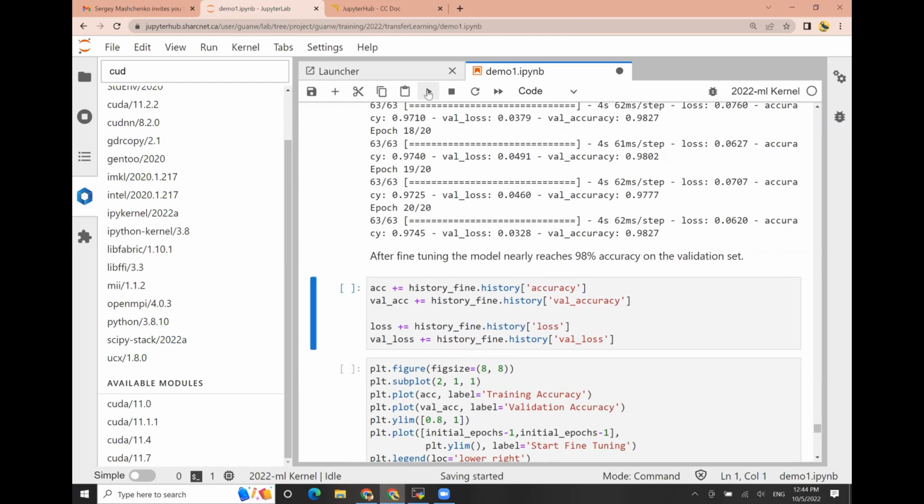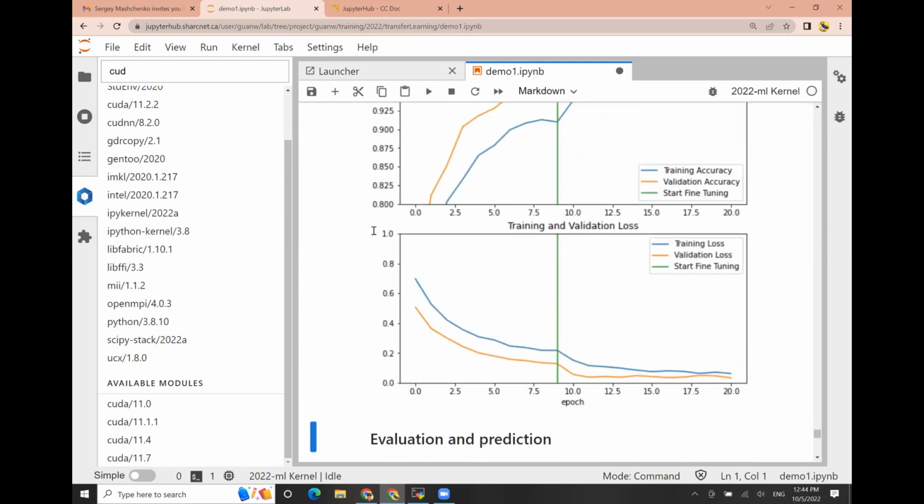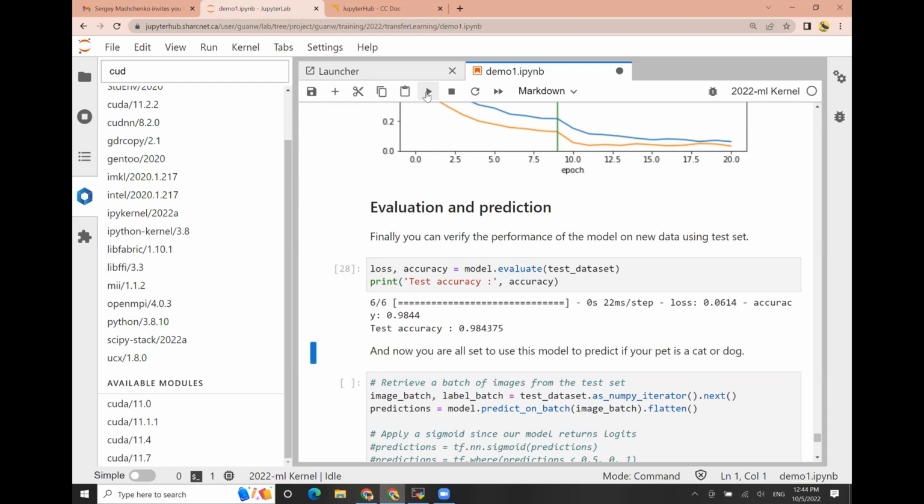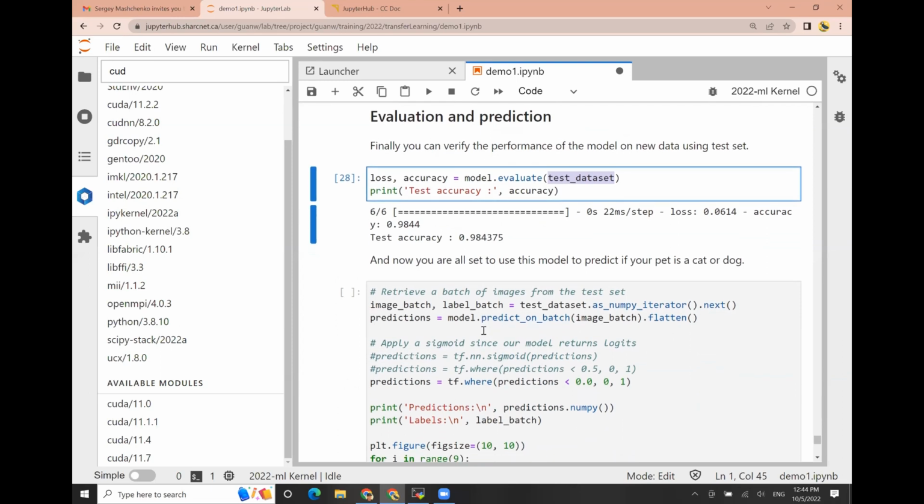So next I'm going to do the same thing, plot the curve, and you can have a look. And lastly, it's not so necessary, but I'm going to evaluate the model that I have fine-tuned so far. I check the loss and accuracy on the test data, which is 1/5 of the original validation data set. I got 98.4%. So it's pretty good.